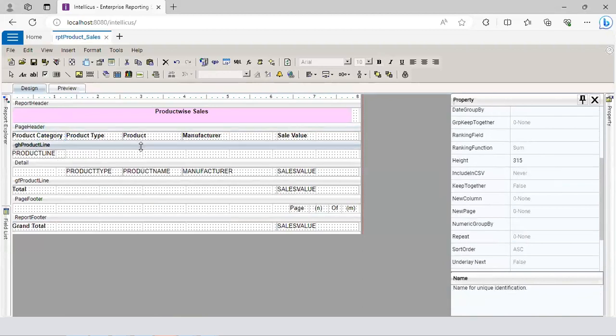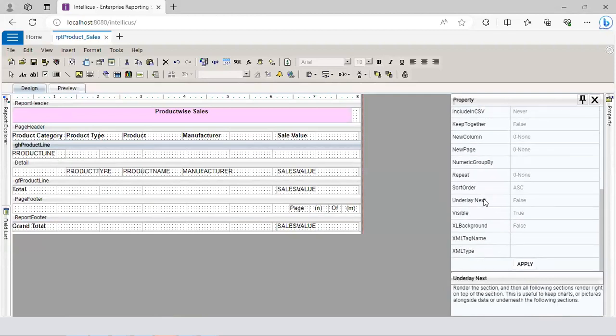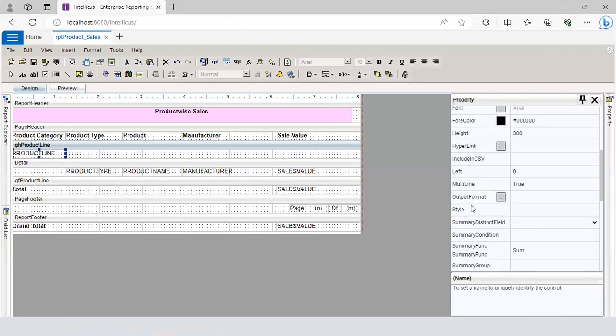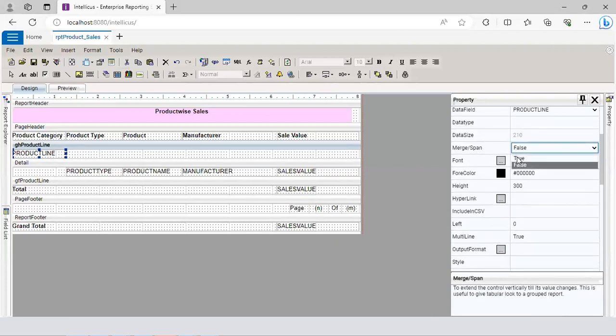Number two, I want this group to underlay next. So there's a property, underlay next. Yes. And then I want this value to be merge, merge and span throughout the group. I'll say merge and span true. I'll change the color. You will come to know the impact of this. Just to show you the effect, I'm changing the color of this control.